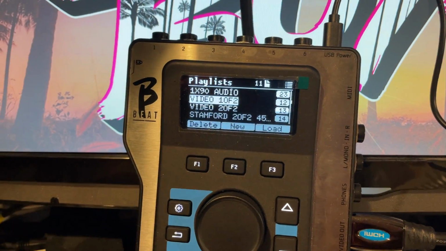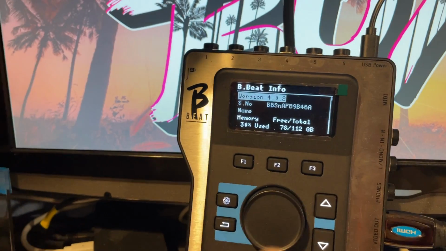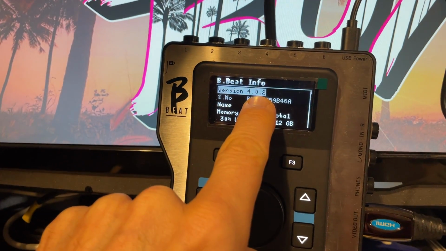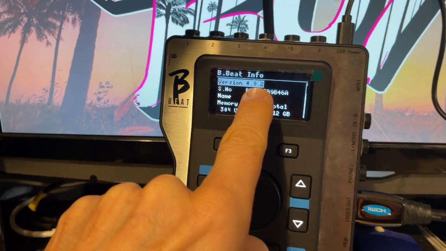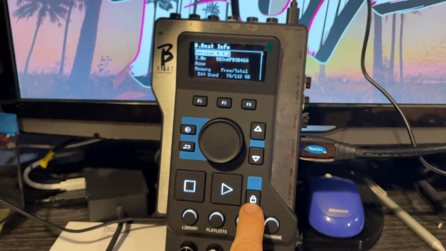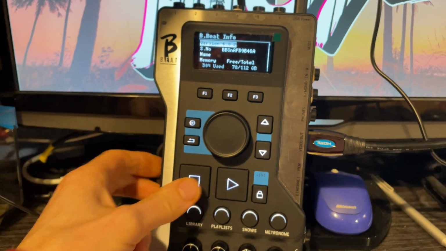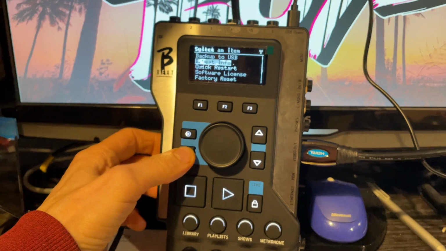So my first look at the latest b.beat firmware update, and if we check out on the info there, we can see we're now running version 4.02, and we're led to believe there's some improvements regarding the live lock button to enhance performance and stop nasty things happening during a live show. Well, I didn't find that to be the case. Let's just get back out and have a look.